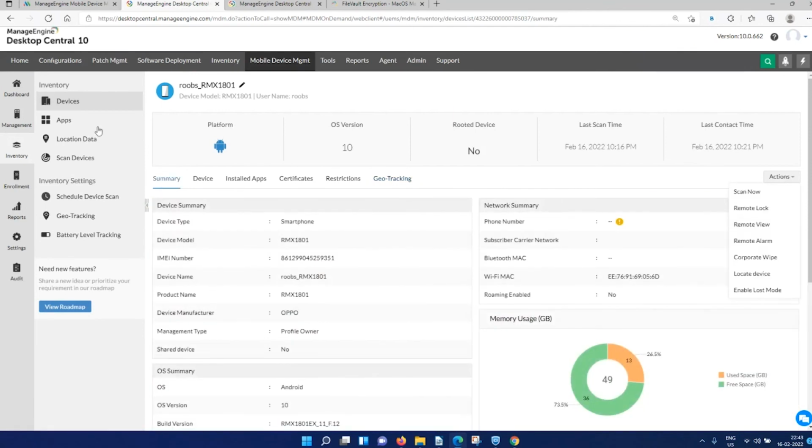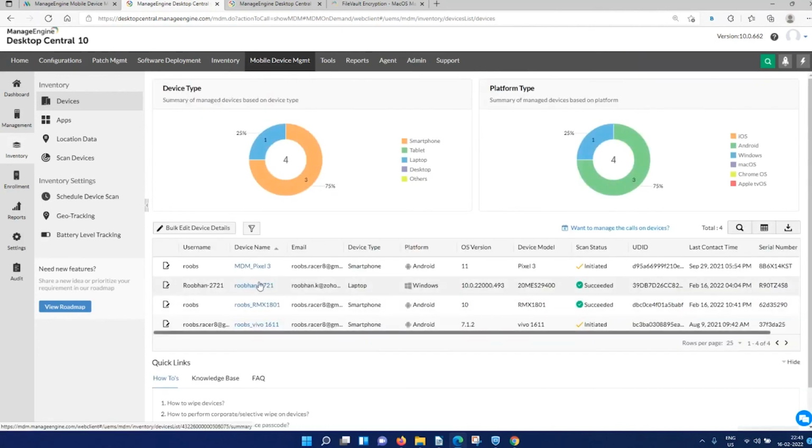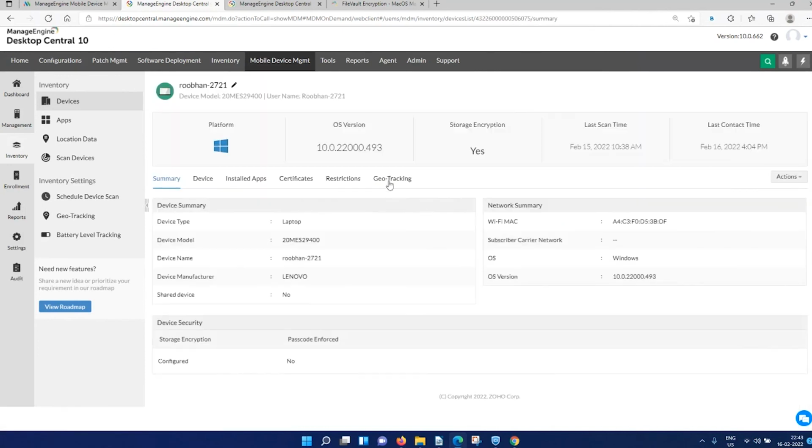And moreover, even for a laptop, say a Windows laptop that has been lost or stolen, and you don't want to take a chance, you would like to wipe the corporate data available on the devices, like corporate mails and documents, whatever you've shared. You do have that option available under the inventory section again. So you have two wiping options for laptops and smartphones.